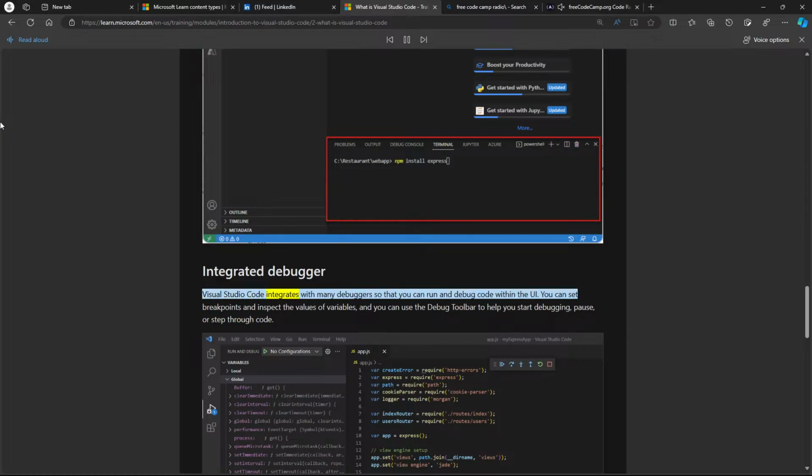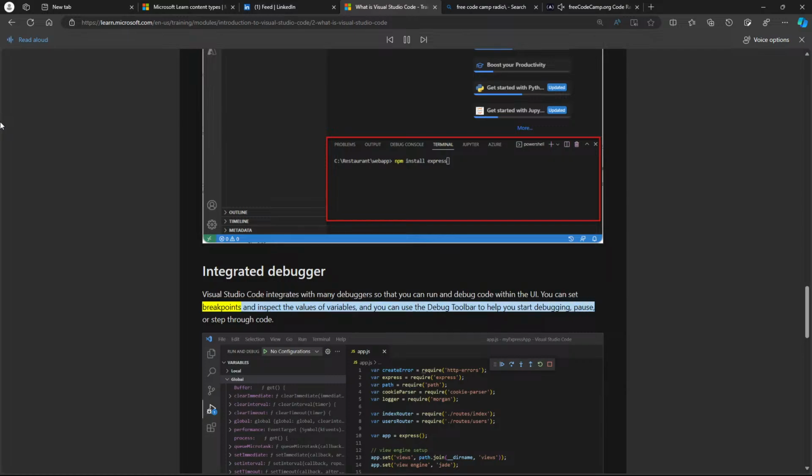Visual Studio Code integrates with many debuggers so that you can run and debug code within the UI. You can set breakpoints and inspect the values of variables, and you can use the debug toolbar to help you start debugging, pause, or step through code.